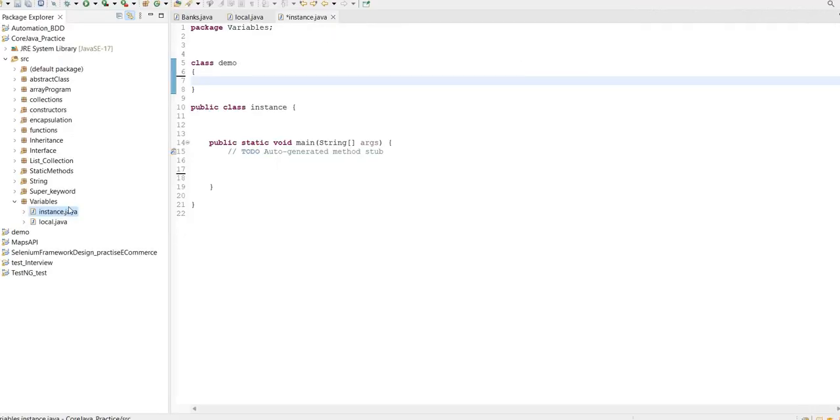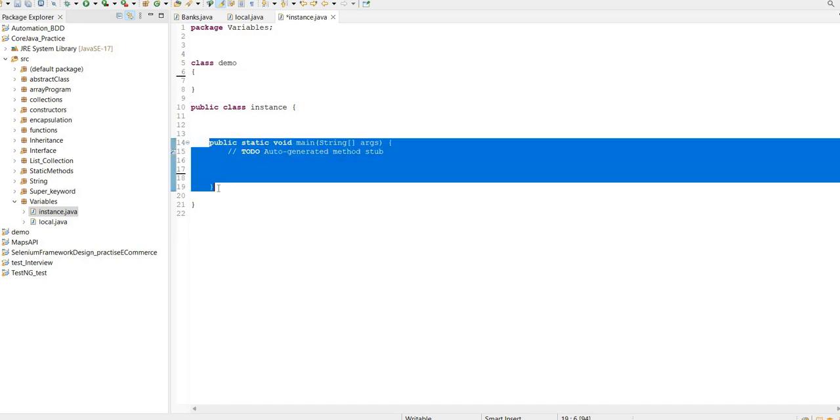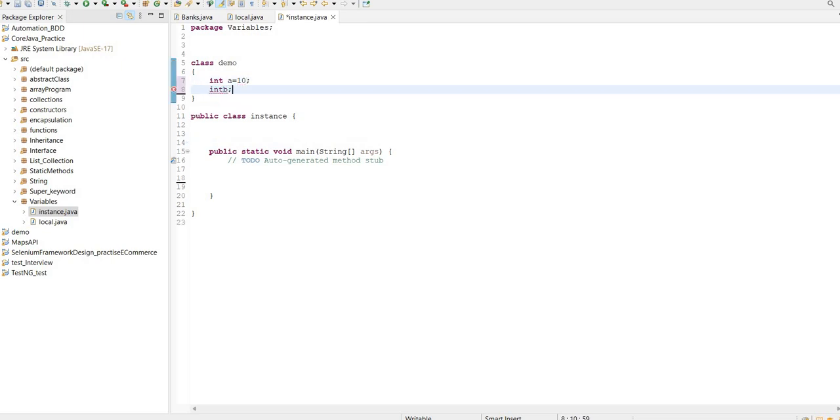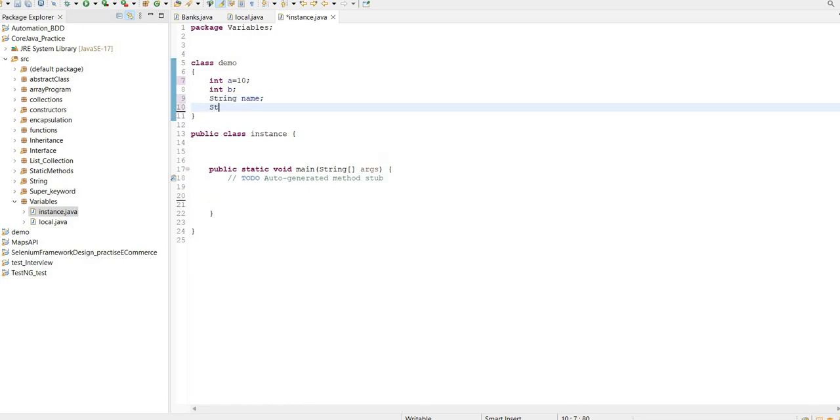Coming back to our Eclipse editor, I have created an instance.java class, and I have a demo class created, and we have a public static void main method. Now let's create a variable here, int a equal to 10, int b, I'm not assigning any value to b, and string name, and last name equal to abc, for example.